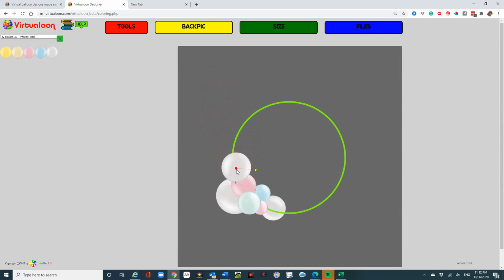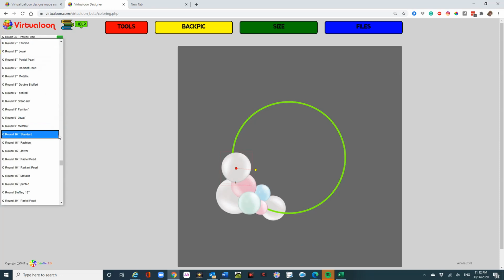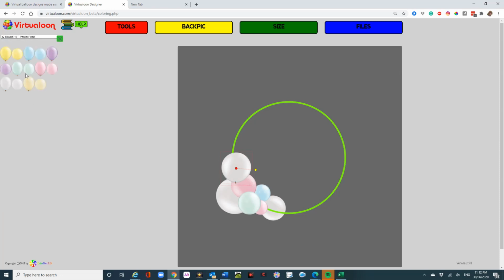But I did throw this together quite late at night so that you guys could see it. So you'll have to excuse me for that. I'm going to go in and get some more 16-inch pastels.